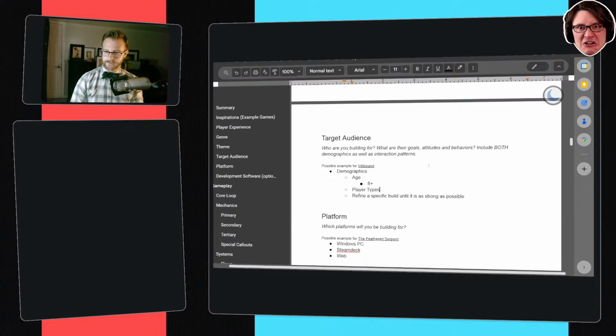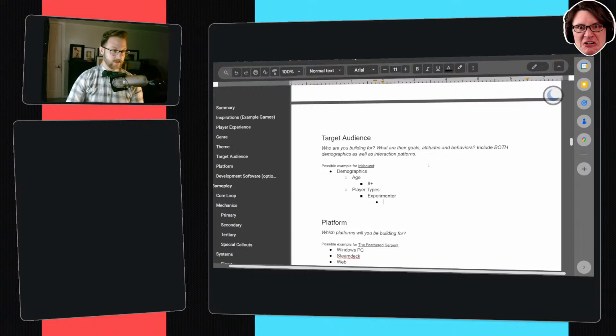Player types. And this is going to be the experimenter. They love exploiting mechanics. Not even exploiting mechanics to their fullest. That's what I was going to write.